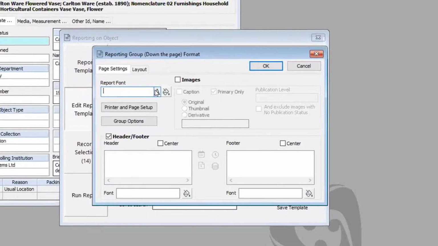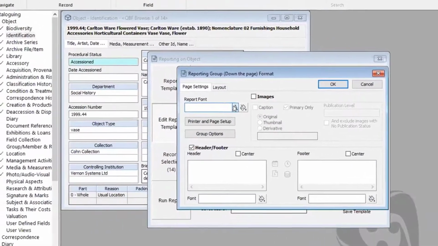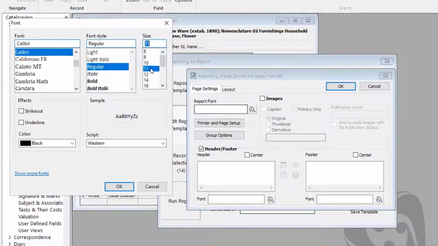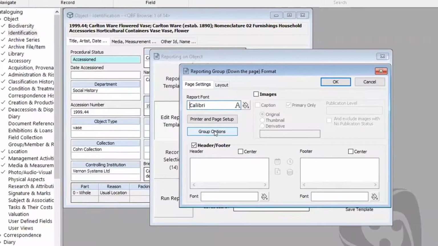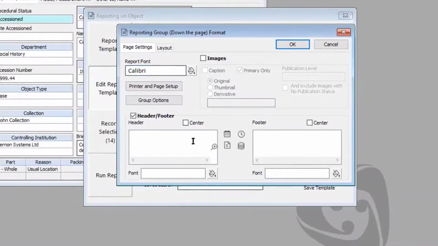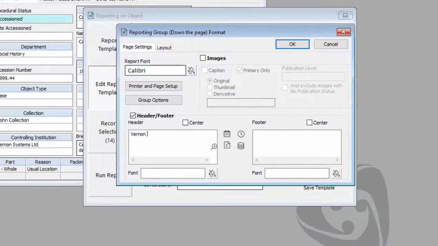So I'm going to decide on the font, and I'm going to use Calibri, size 11. In my header, I'm going to put the name of my organization. I'm going to say that that's Vernon Museum, and I want that centered. And then within the footer, I'm going to put today's date. And again, I want that centered.